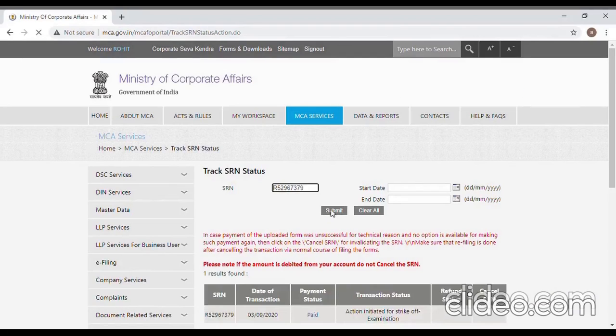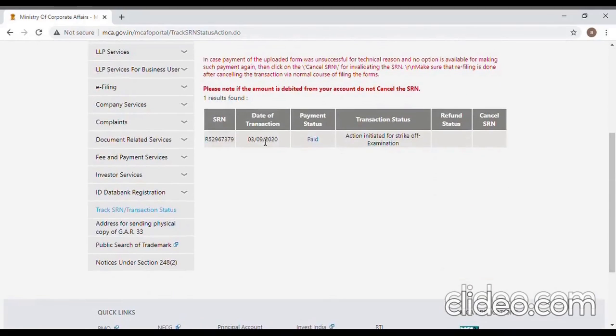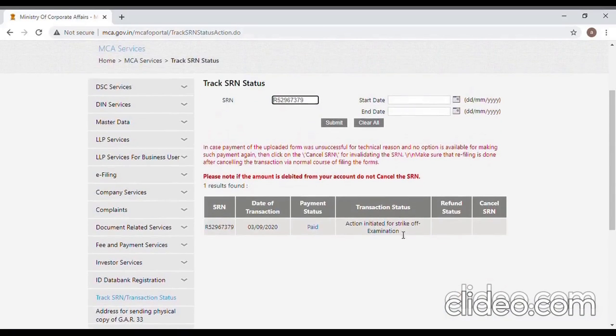Now, once I submit it, you will see the date of transaction, payment, and the transaction status popping up. If the form has been approved, you will see approved here, and if your form is pending for approval, it will show pending for approval. But as this is an example, my form relates to strike off. This is showing that action has been initiated for strike off.